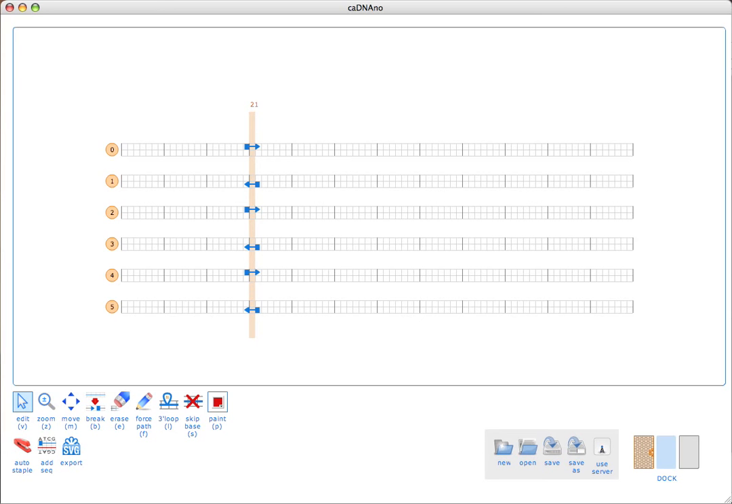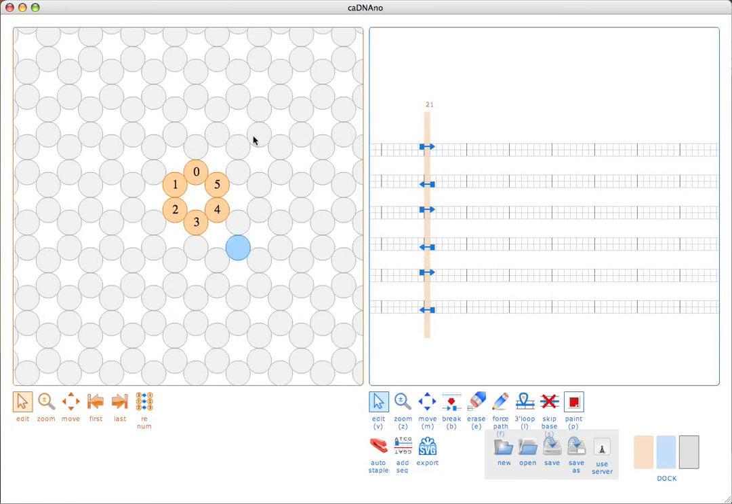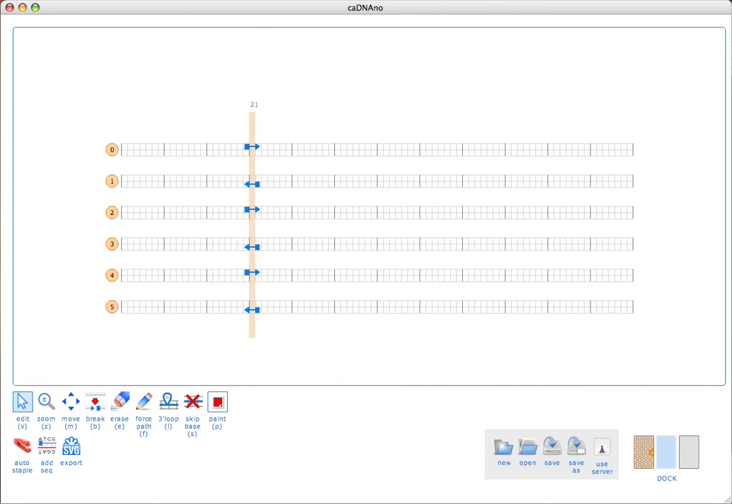Okay, so what do we have so far? I have my basic shape worked out in the slice panel, so I can minimize this since I'm not going to do any more editing. And now what are we looking at in the path panel? Basically this is an unrolled schematic view of the scaffold and stapled paths.